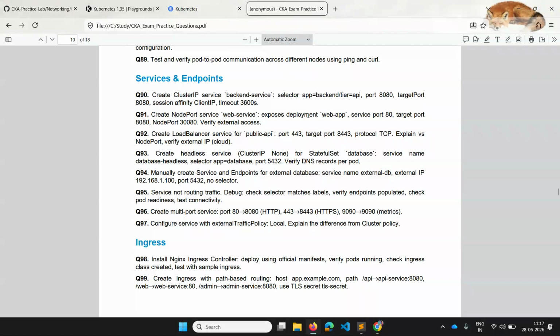What happens here is we have to create a service and we have to use a label for that particular service, so that the deployment will have these particular labels. And we have to use the session affinity as client IP, and sticky session should be there until 3600 seconds.